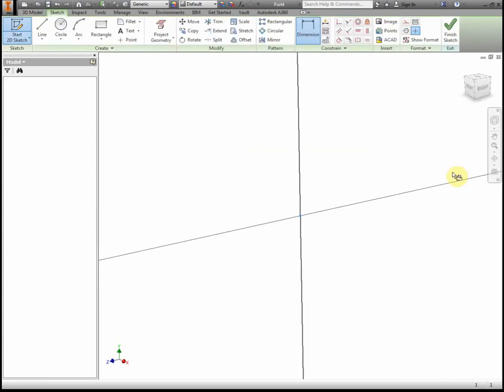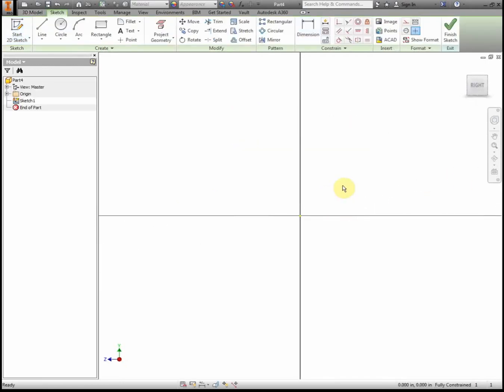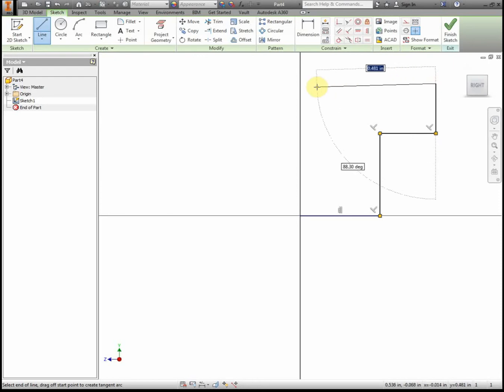I'm on my YZ plane. This time, instead of rectangles, I'm just going to use my line tool. Do a bunch of little lines. Starting here, I'm going to make the general shape, and then I'm going to come out later and actually dimension it. I am going to make sure everything's at a 90-degree angle, though. That's going to make it a lot easier later.